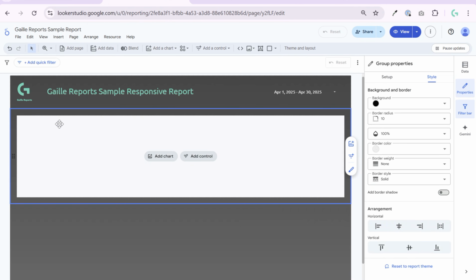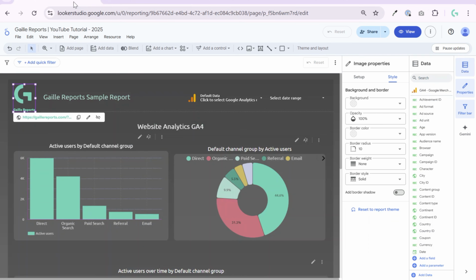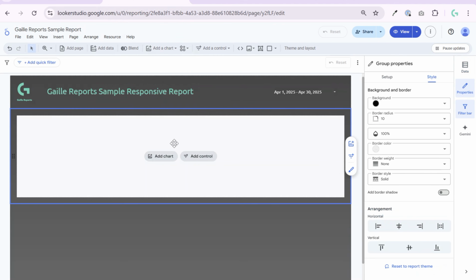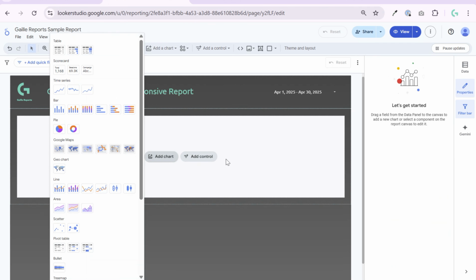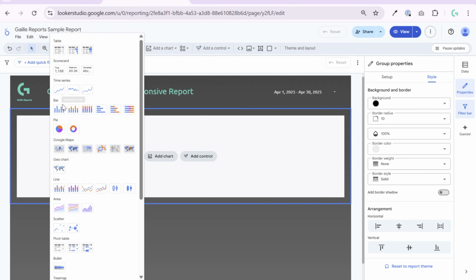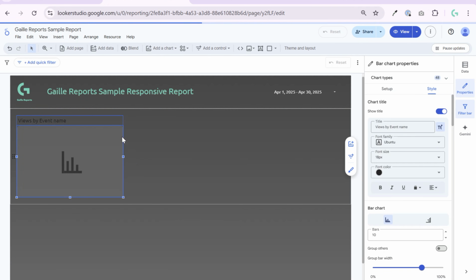So I have my section. What can I do with my section? I can add a chart here. So my first chart, for example, users by default channel group. Okay, I can add control or chart. So I can have specific filters for the section. But let's add a chart. For example, I want to add a bar chart, and this will be fine for me.